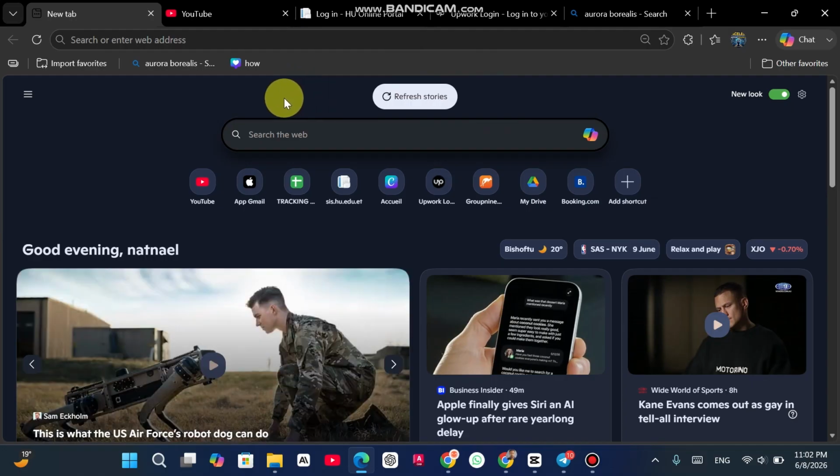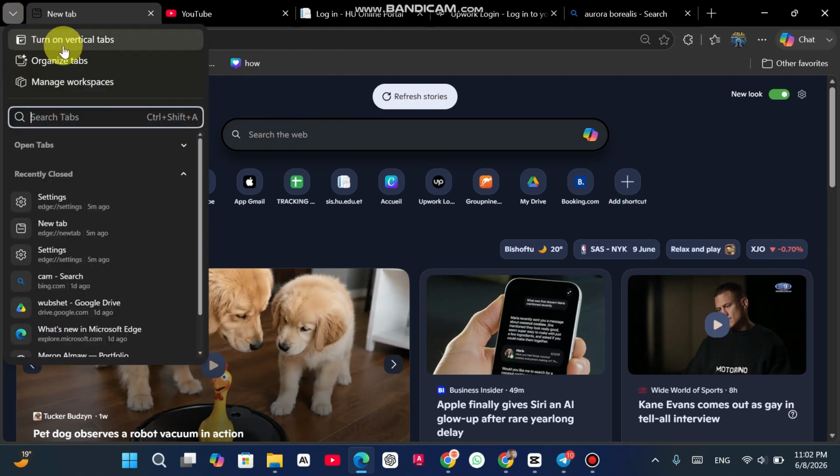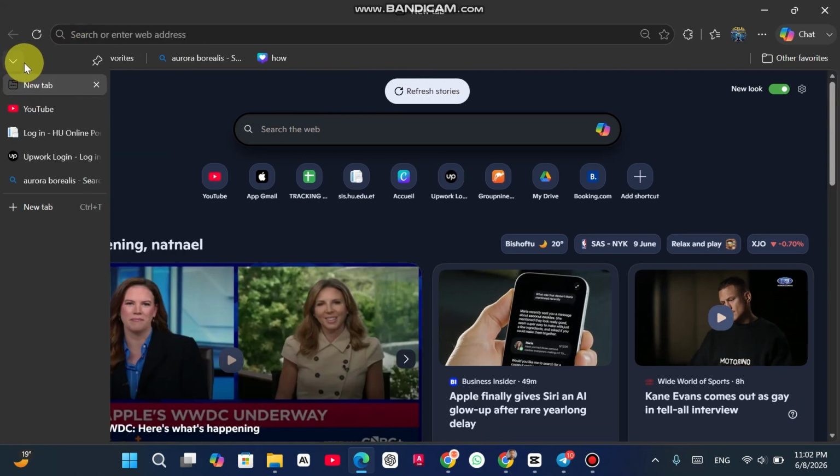Make sure you have a few tabs open so you can easily see the difference between the standard and vertical tab layouts. Next, look at the top left corner of the browser window. You'll see the Turn on Vertical Tabs button. Click on it. Microsoft Edge will instantly move your tabs from the top of the browser to a vertical panel on the left side of the screen.